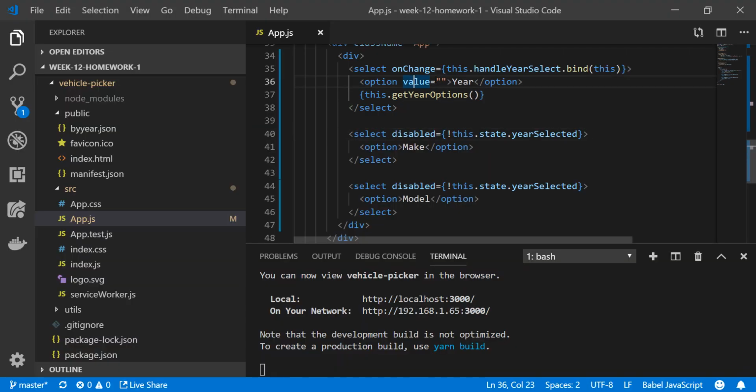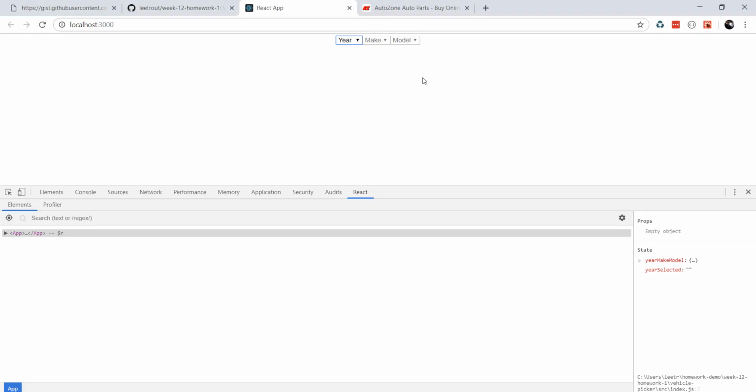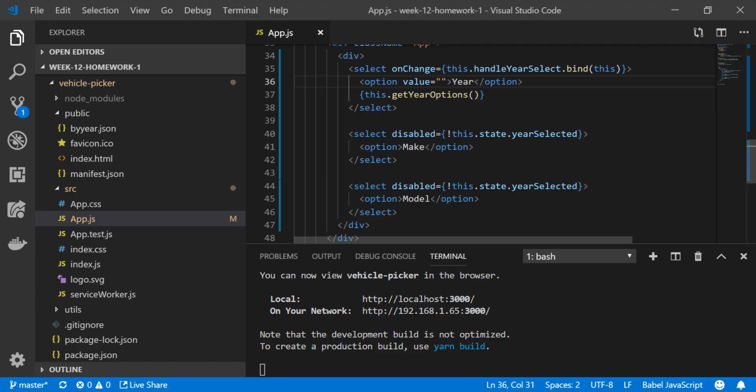By having the option value empty string for year, if we reset this, right, 1948, these are available, year selected down here in our React tools, 1948. We click on year, it gets set back to an empty string. That evaluates as a falsy value, right? That's what this does. The not, so that's disabled when there is not a state year selected.